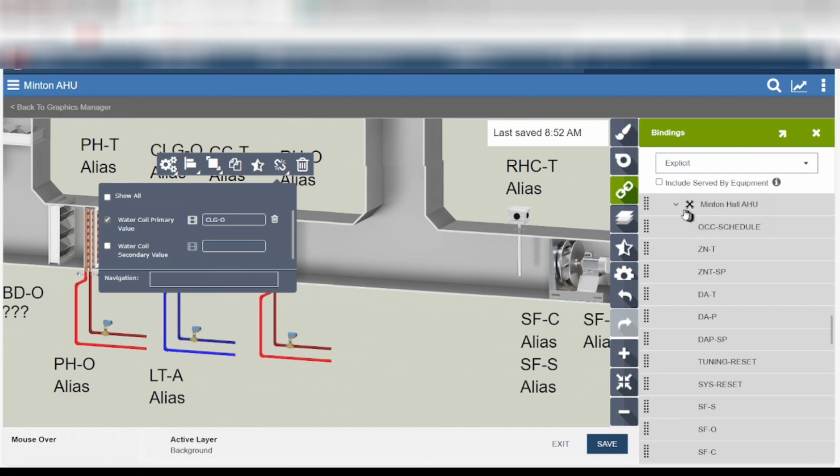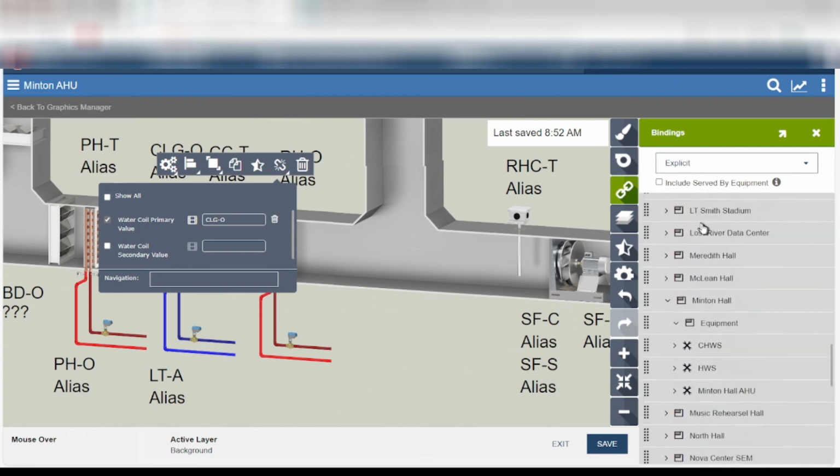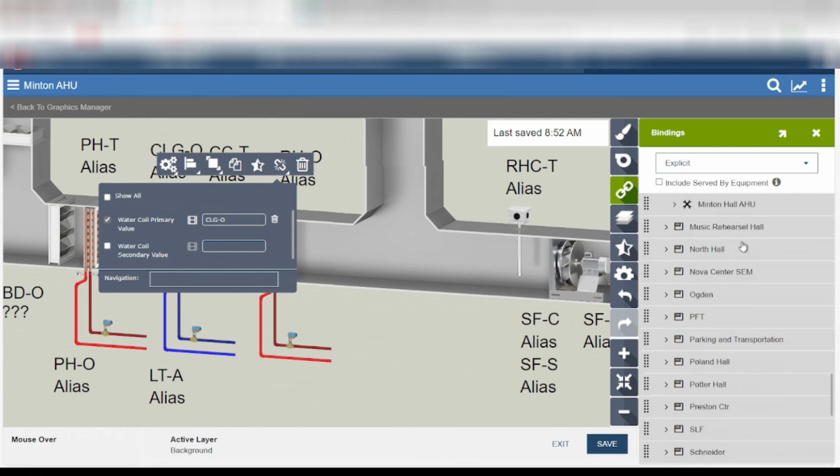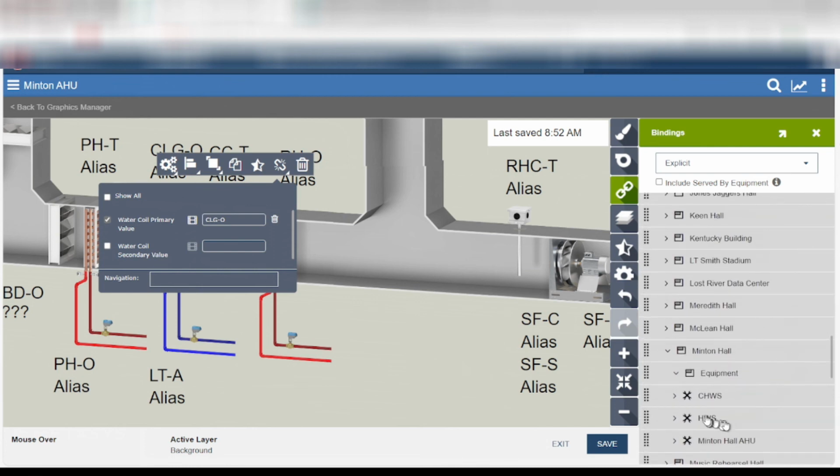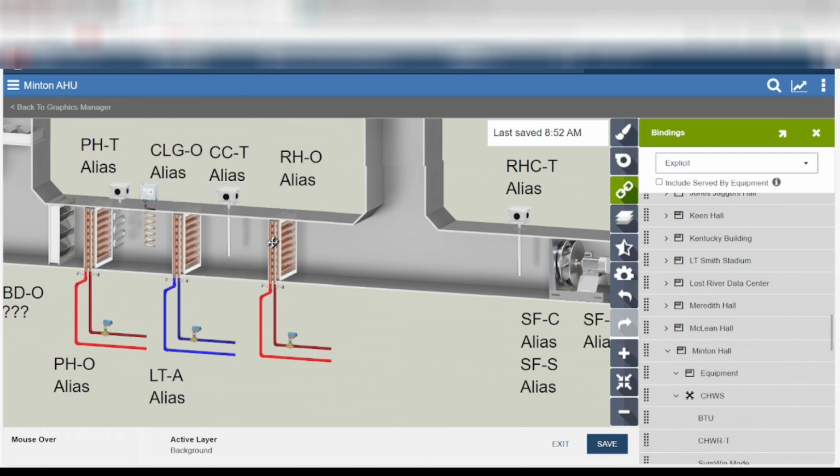And this is going to bring up all of the different systems, the different controllers and things like that on my system. And what I'm going to do is simply go in and grab the chilled water system or hot water system or whatever else that I want to tie this to. And I'm simply going to grab it, drag it, and drop it into that navigation tab.